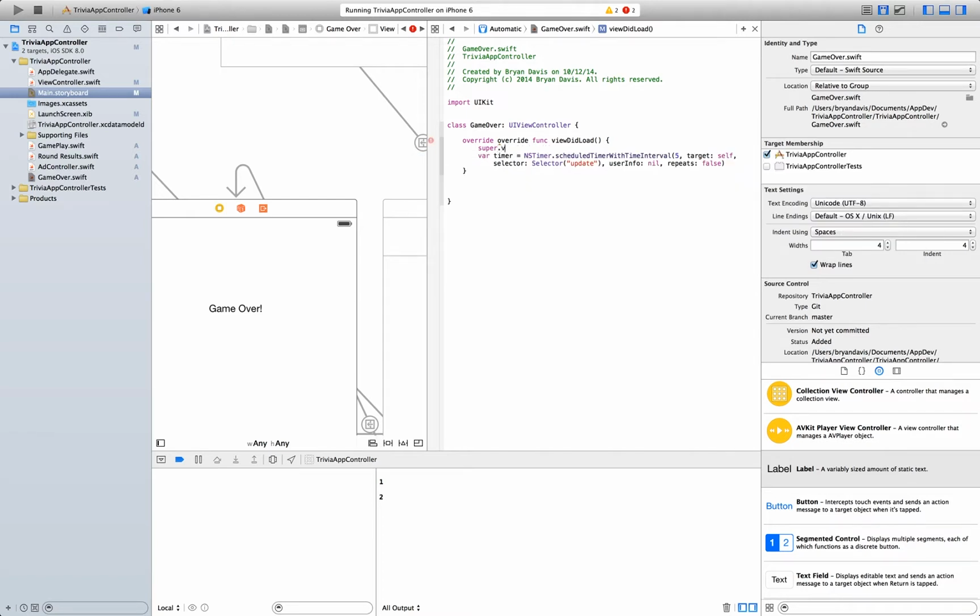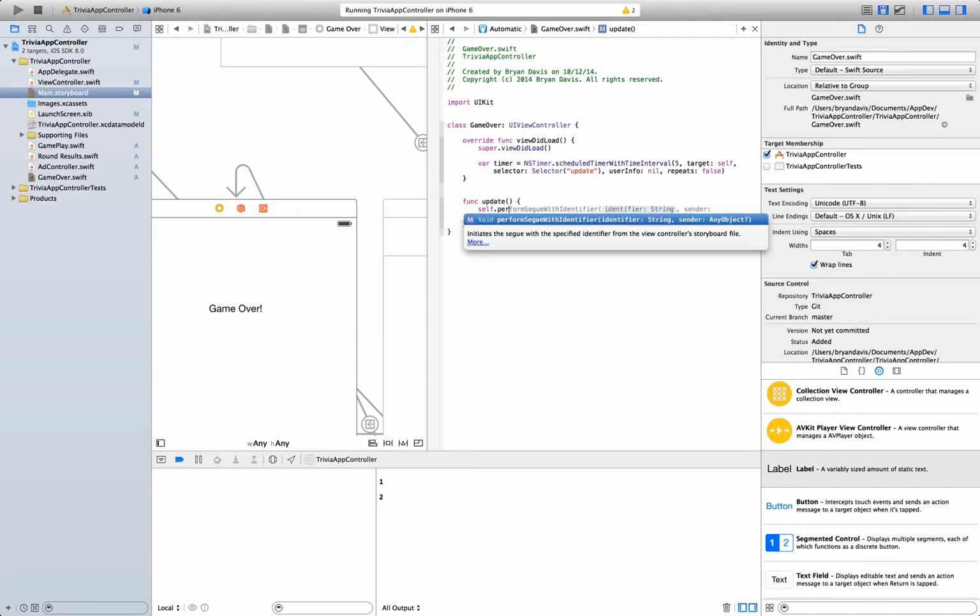Whoops. Some of the shortcuts are a little weird in here. Auto completes or whatever. Okay, so I've got my super view did load, and now I've called a timer inside of there, so these hopefully should go away. I don't know why that's inside of there. I don't think I put that in there. Okay, so now I've got that. Now it's going to call update, so I'm going to add another function here called update. So function update, and then I believe it's self perform CGA with identifier. The identifier is called go to home. Sender should be self, and I think that's all I have to do.